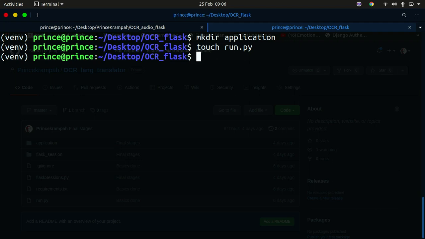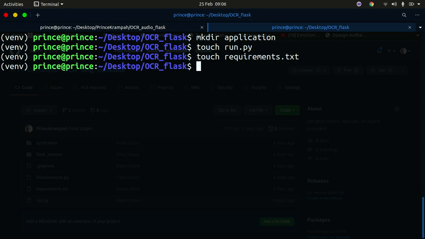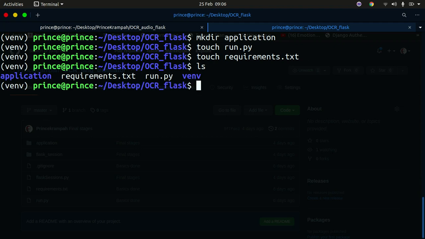Once I have that, I'm also going to create a requirements.txt file. And once I have that, you can see I have the folder, the application.